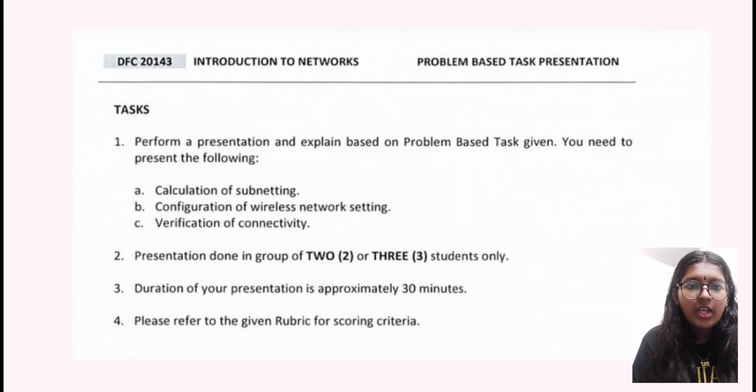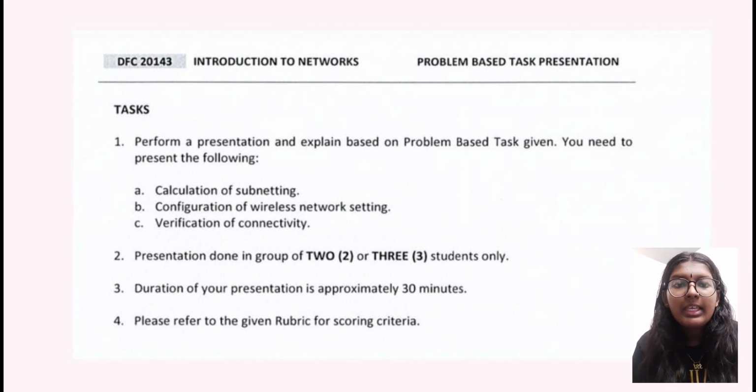In this presentation I will present the calculation of subnetting, the configuration of wireless network settings, and the verification of connectivity. Before that, let me explain the question.